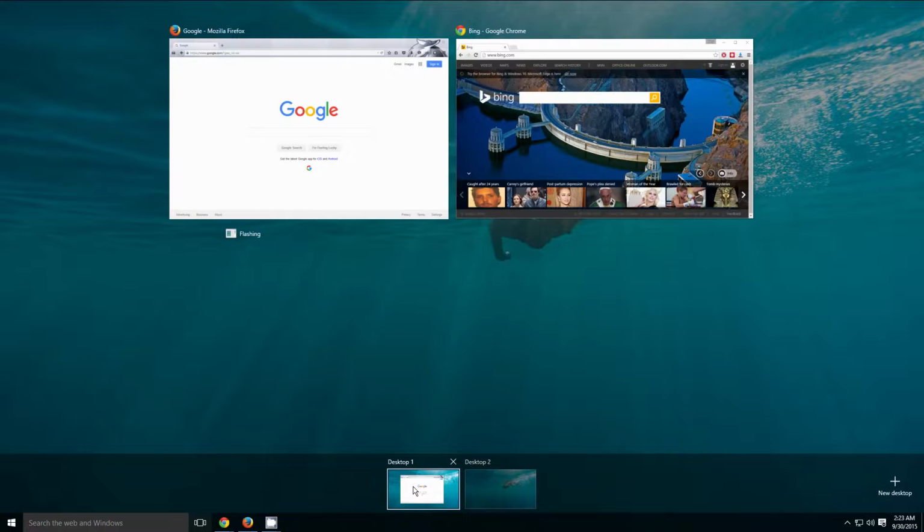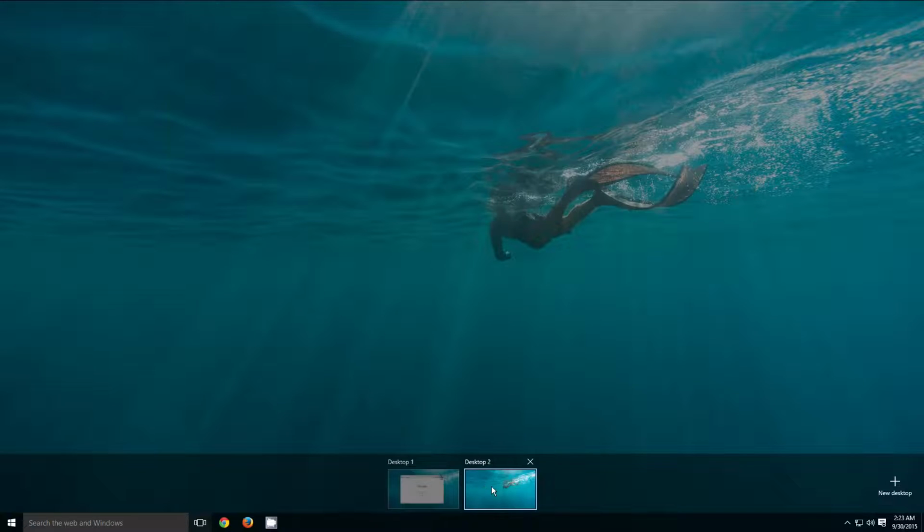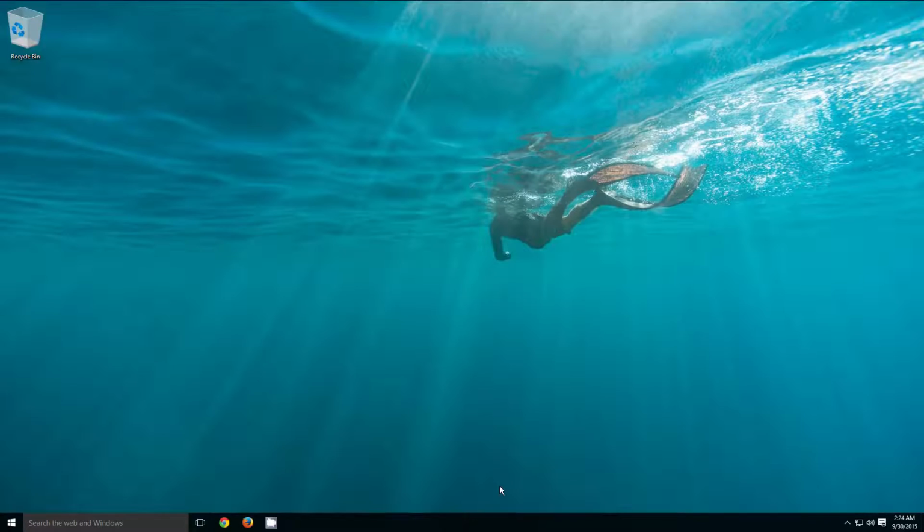The first one is the one that we were just working on with our Firefox and our Google Chrome. And the second one is a brand new desktop. So when I click on that, that's going to open up a brand new desktop that has 0 windows open. And now we can start fresh by opening up any software, applications, or web browsers that we would like to.